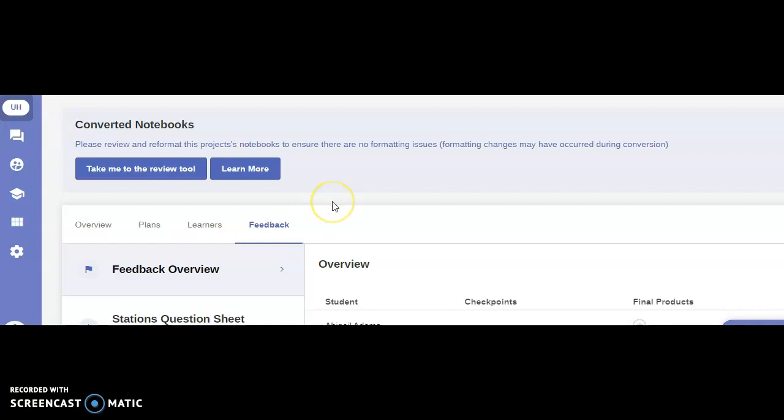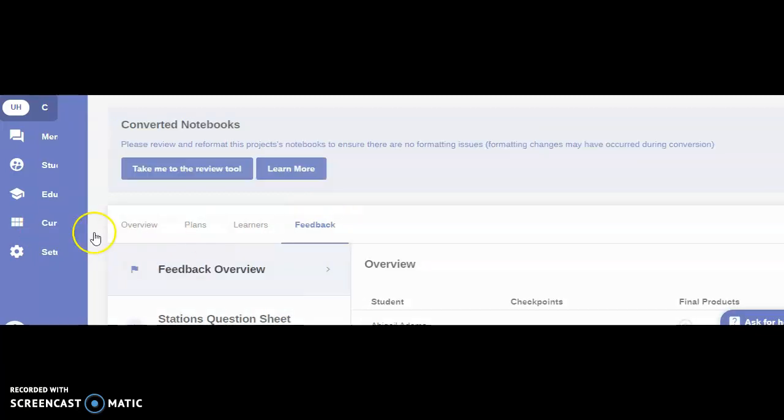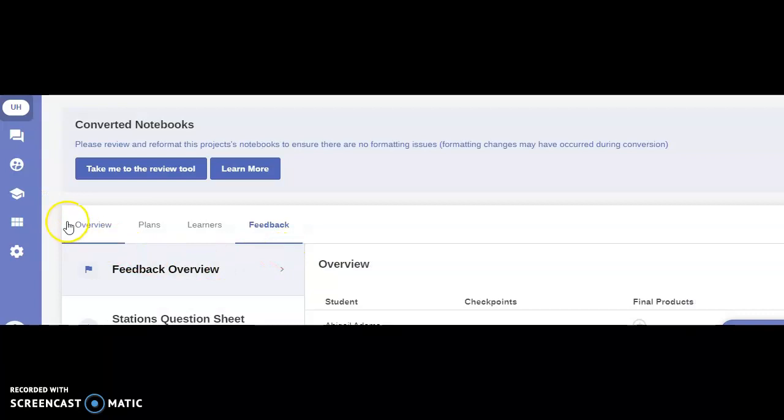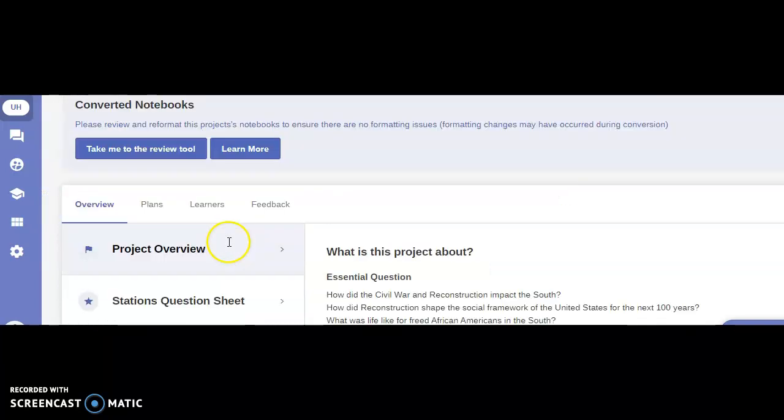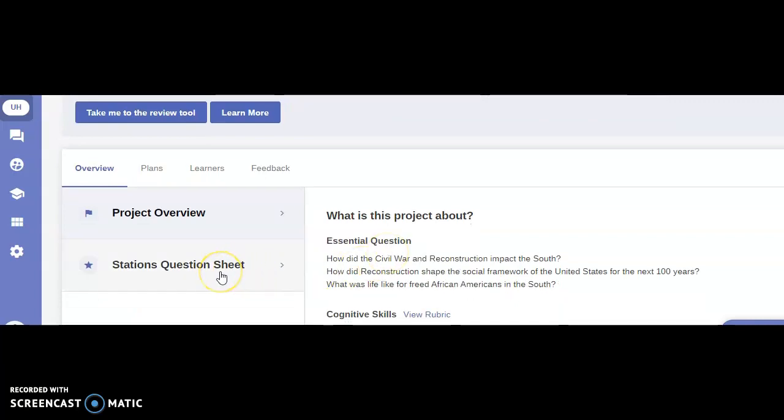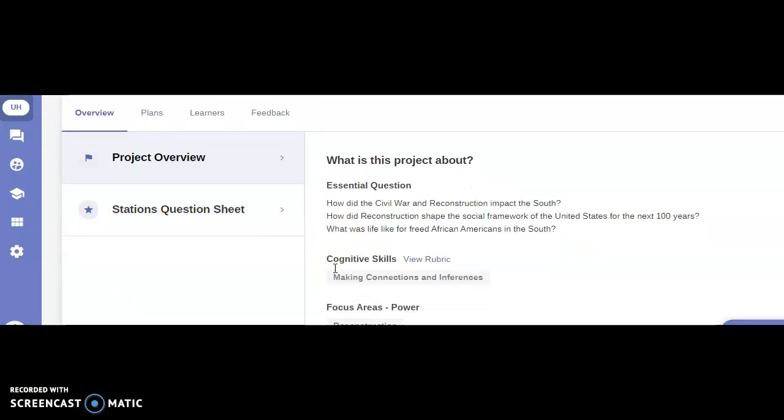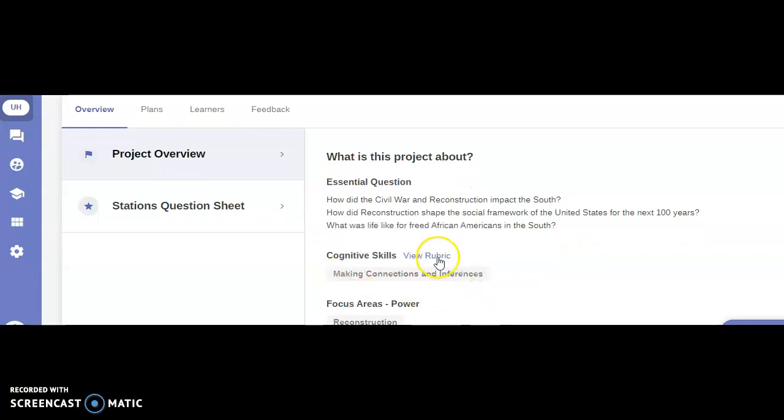It looks a little bit different on my end than on yours, but if I go ahead and open this project, you will see that there is just one final product. That's all you have to do. There are no checkpoints, just a final product, and it is the station's question sheet. I did want to go over the rubric really quick before we get started.